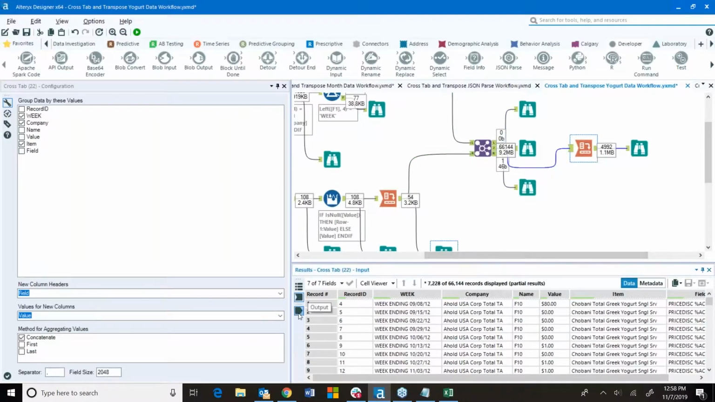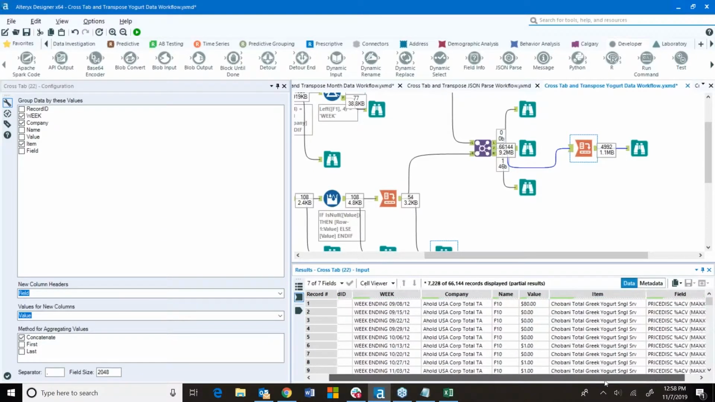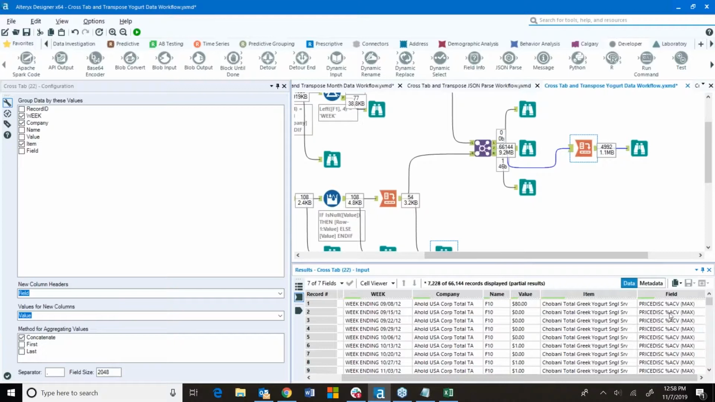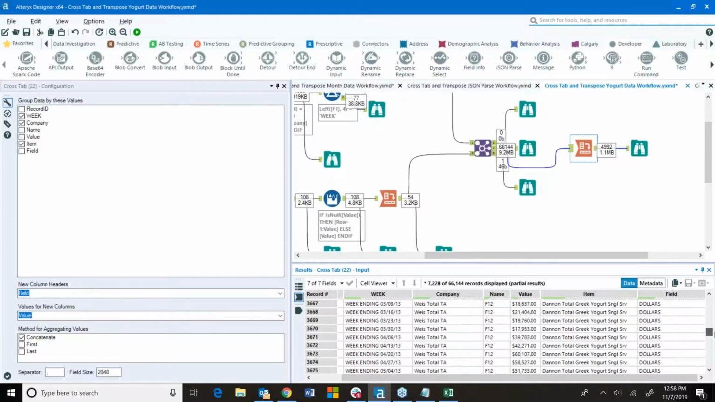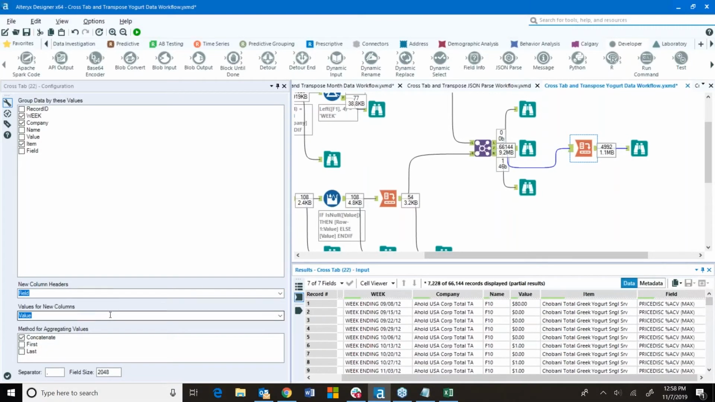Here is the before. On this one, I have all my data here for the companies, and I want my field names to go across. So in the crosstab, I always think of what do I want my new headers to be? I want my new headers to be the field. I want these to go horizontally and not vertically as they are right now. My values will be the value column.